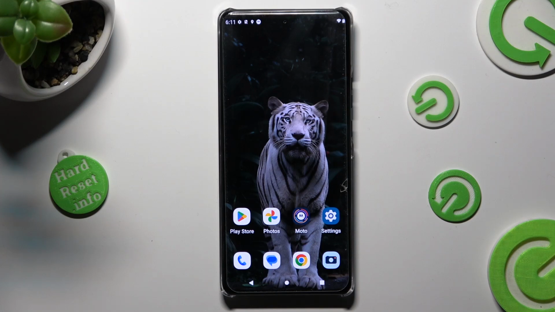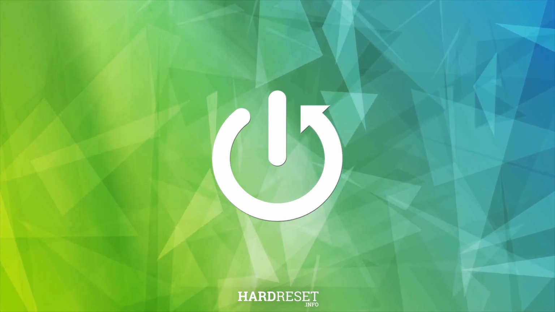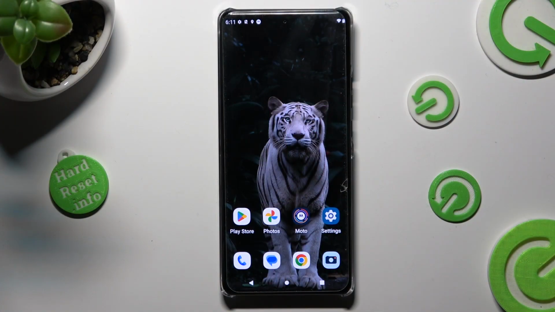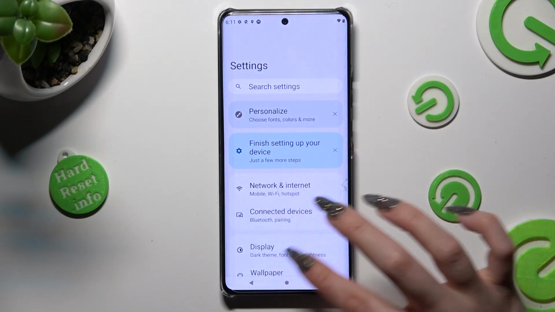Hi! In front of me is Motorola Edge X40 and today I would like to show you how you can pick screen refresh rate. Start with opening Device Settings and getting into Display.